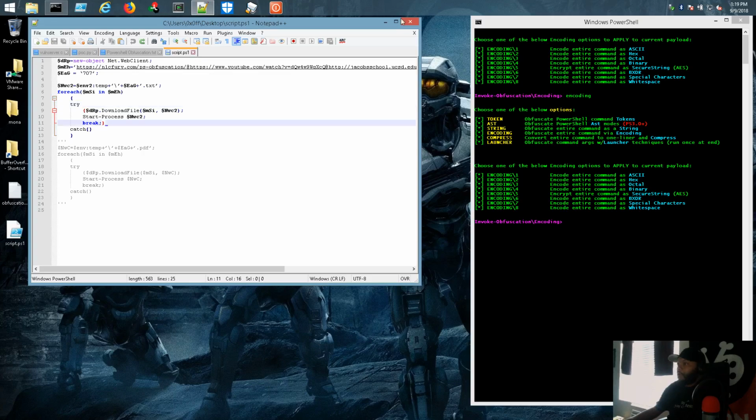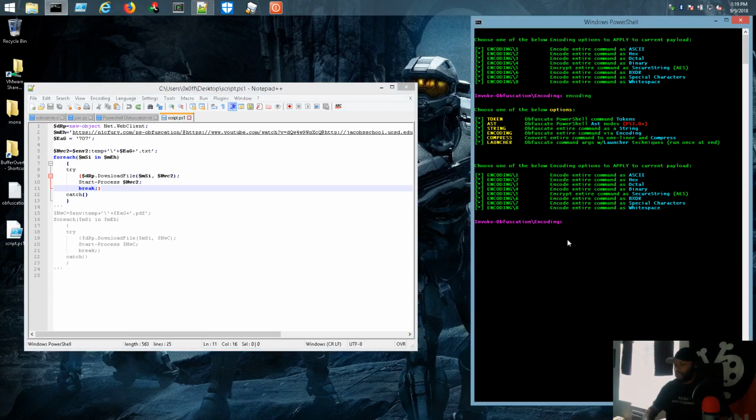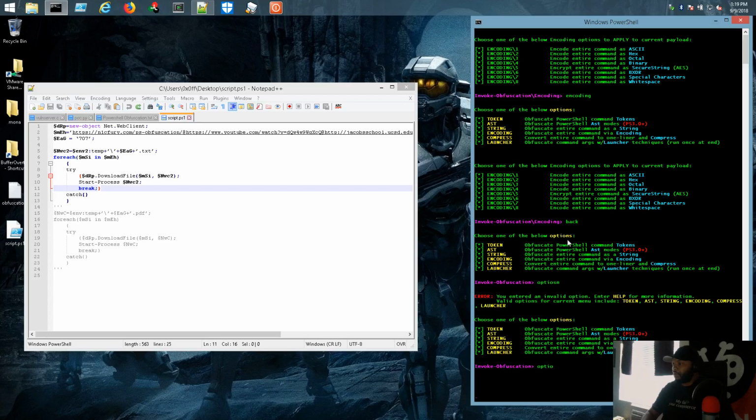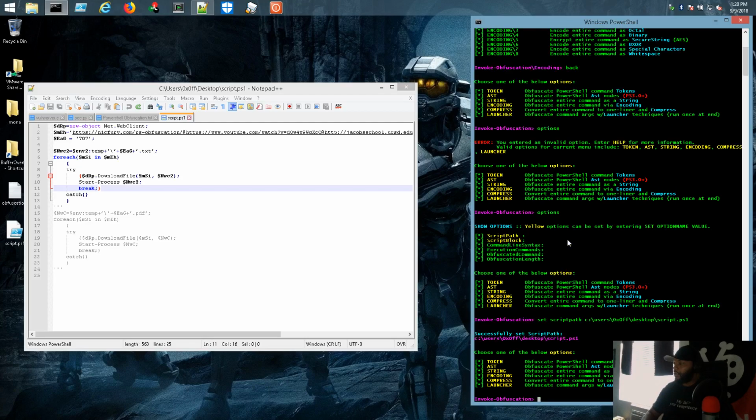Let's get back to Invoke-Obfuscation real quick. I'm going to need that path. So let's go back. Options. Okay, so set script path. We're going to find out if it's case sensitive too. Users. Okay, cool. So we got that set in there.